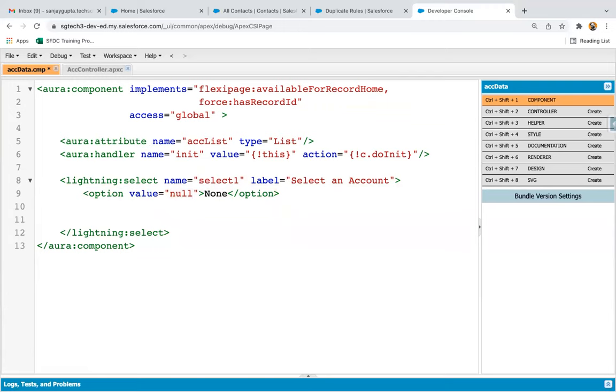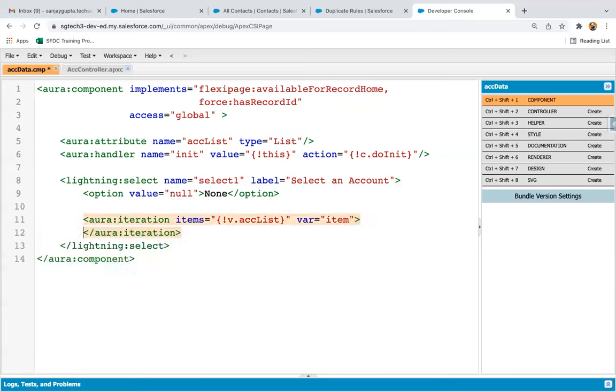Now after this, I just need to use aura:iteration so that I can iterate over this ACC list where the account list will be available. So aura:iteration, then items equals v.accList. Then we need to use a variable where one by one accounts will be available from this list to this item variable. And here I'm going to use option.